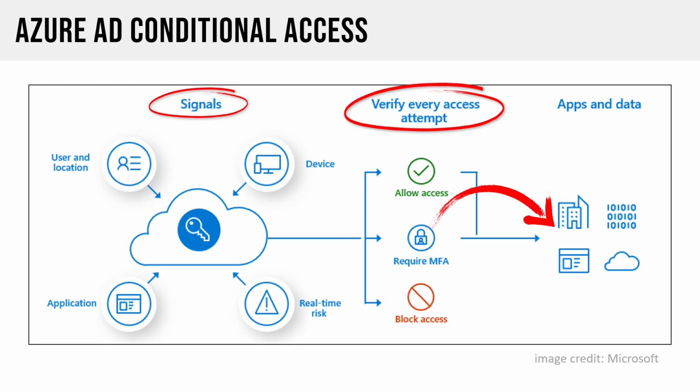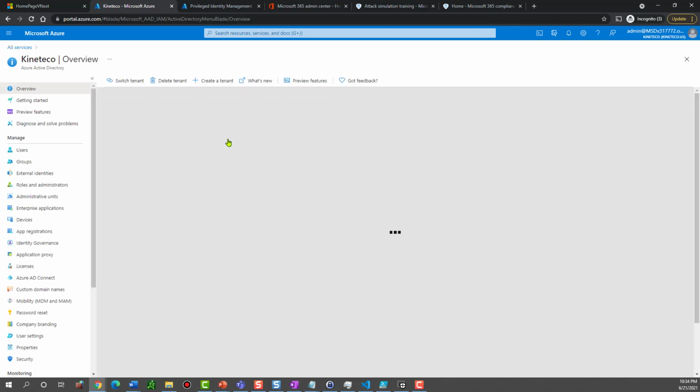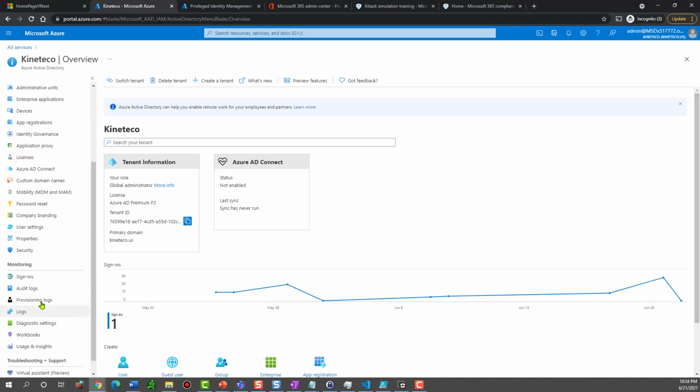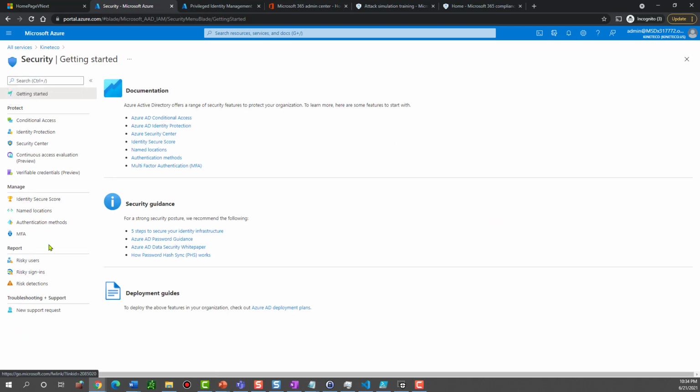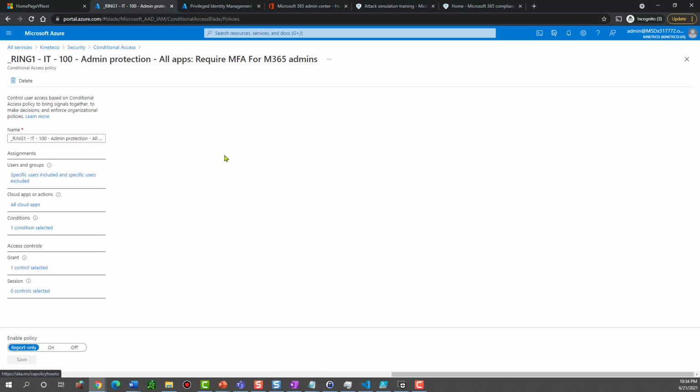Let's just have a quick look at an Azure AD conditional access policy. So I'm in the portal, portal.azure.com. I'll go to Azure Active Directory, and under here I will find security, and under security, conditional access, and here I can see a number of policies. So I'll look at require MFA for Microsoft 365 admins.